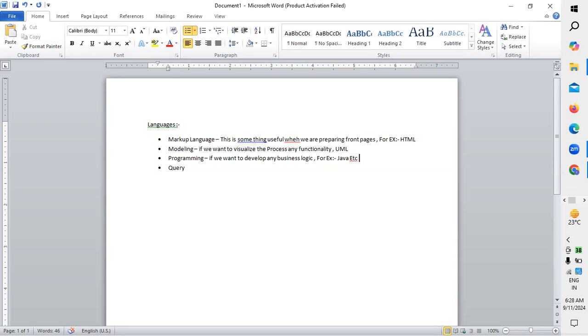Now the next one, about the query language. So what is meant by query language? Query language means if you want to extract anything, for example, any kind of information, then query language is something which normally we will be using. So query language is the one used to extract queries from the database.